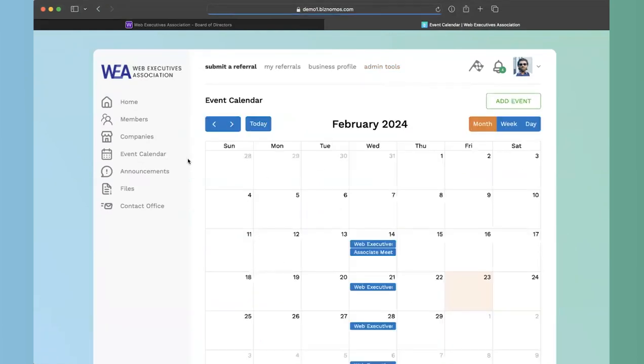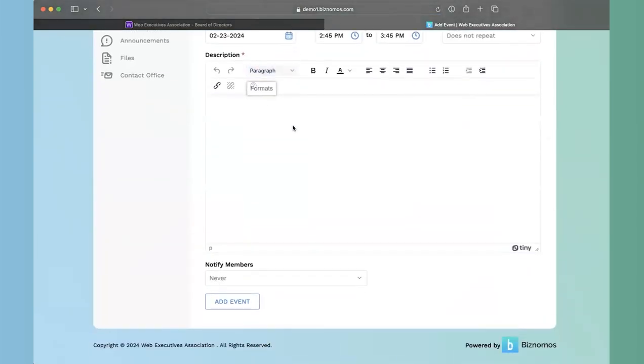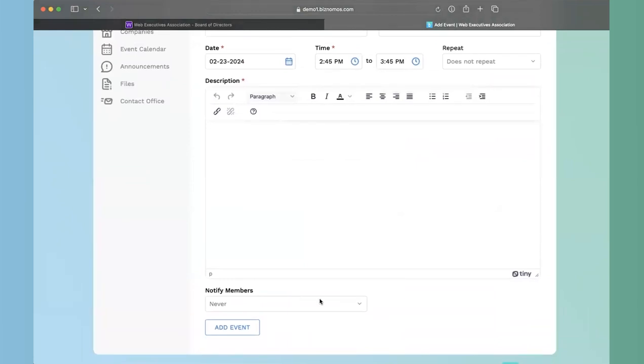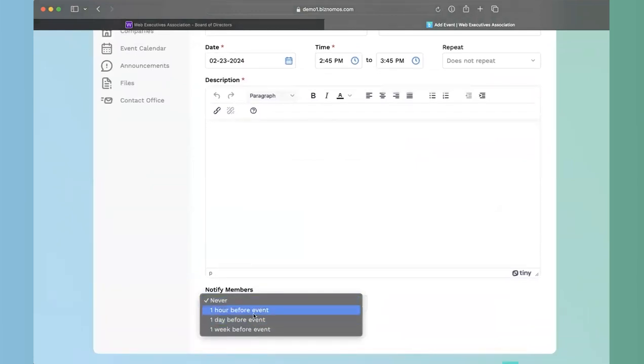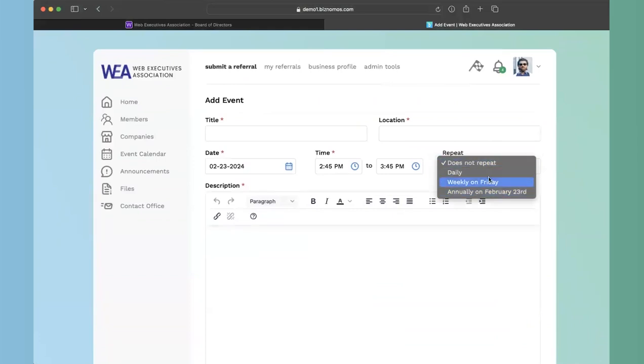Event calendar. So this looks identical to the event calendar on the side with one exception. There's the add event button up here. You can click that and add a specific event. You can choose whether to notify members before the event. So that would just be like a notification pop-up or an email. You can define the repeating event.